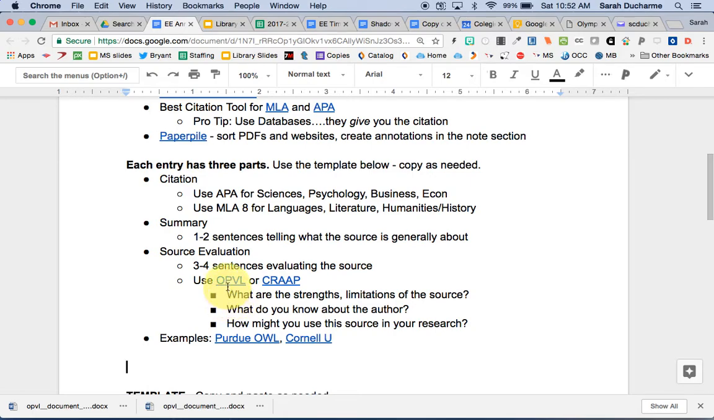And I've included links to the OPVL and CRAP test model, and those can help you to think of some of the questions that you might want to ask yourself when you're looking at each of your sources. There are some good examples here, one from Purdue OWL, one from Cornell, that will give you a sense of the kind of writing that you might do about the source.